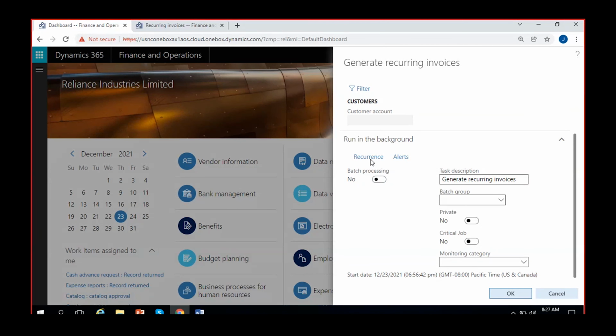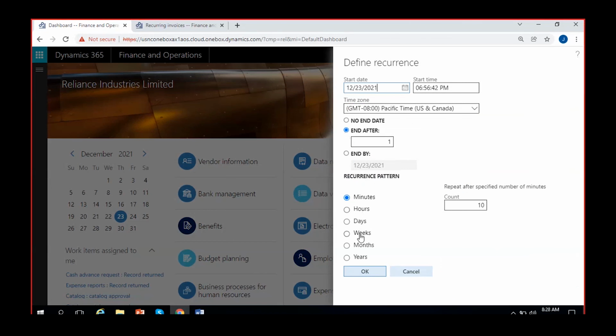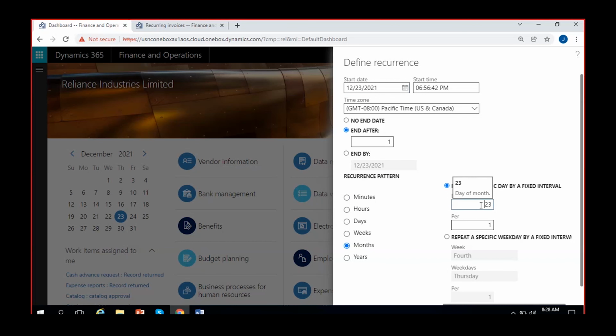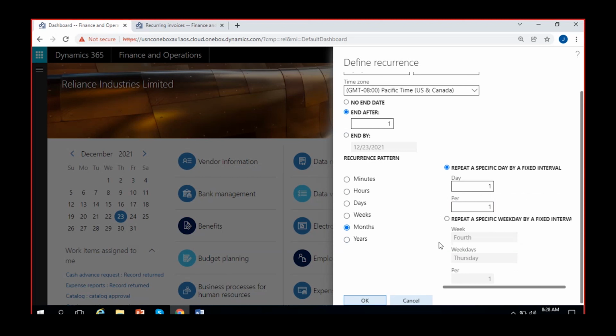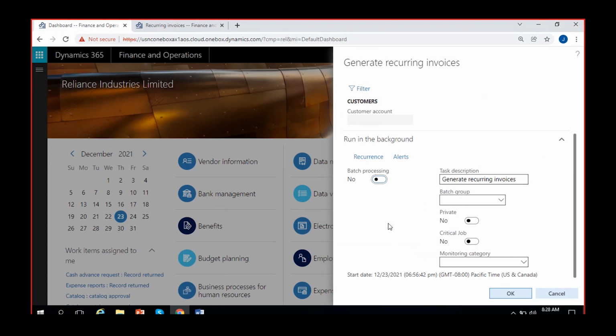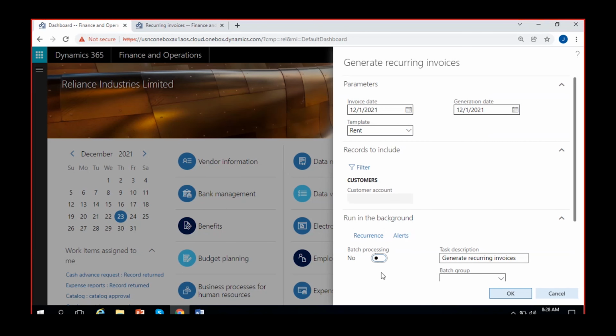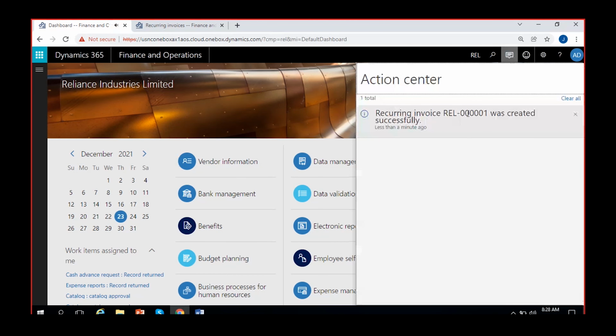So we have this option of recurrence, right? You can run it on a recurrence basis, monthly. So which day? Like 1st of every month, once in a month, you can say. Accordingly, it will run the batch job every month. You can schedule a batch job, right? Every month it will run and generate an invoice on the first of every month if you want. For now, I'm not adding it in the batch job. I'll just run it on the screen for the first. So it is saying that the recurring invoice was created successfully.